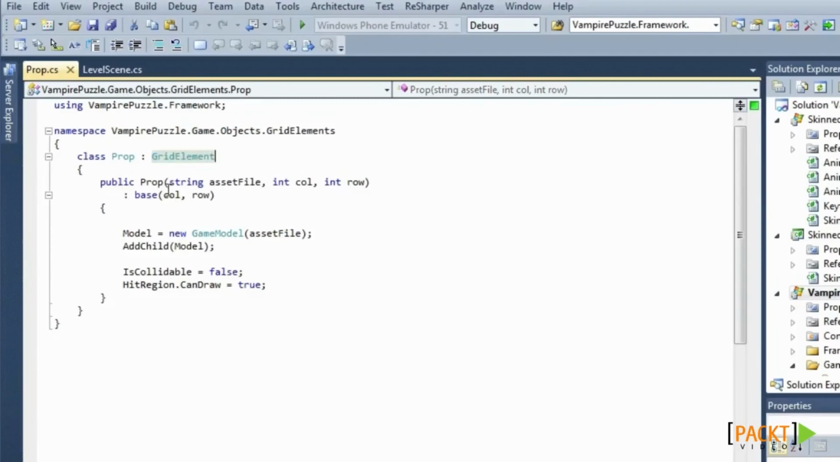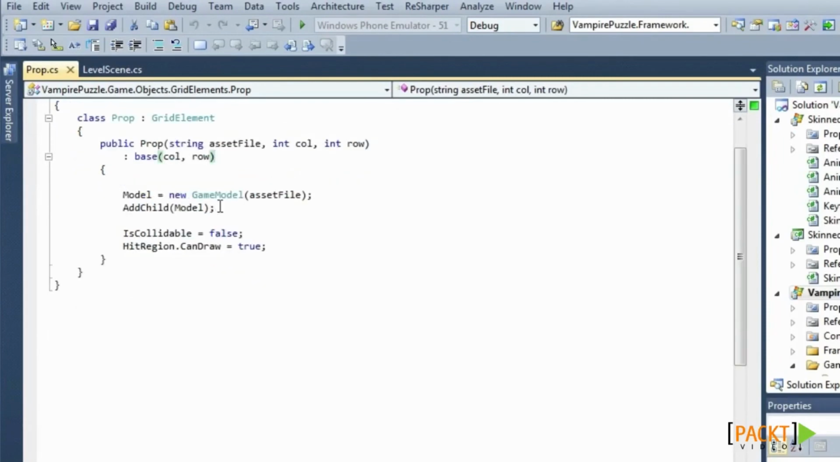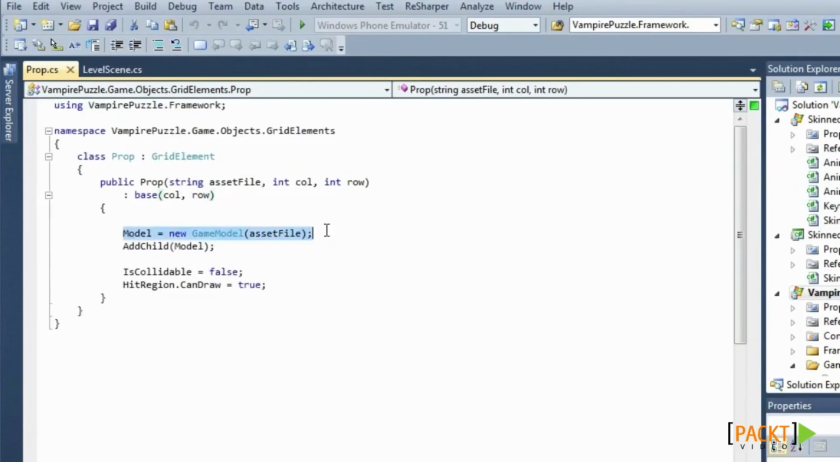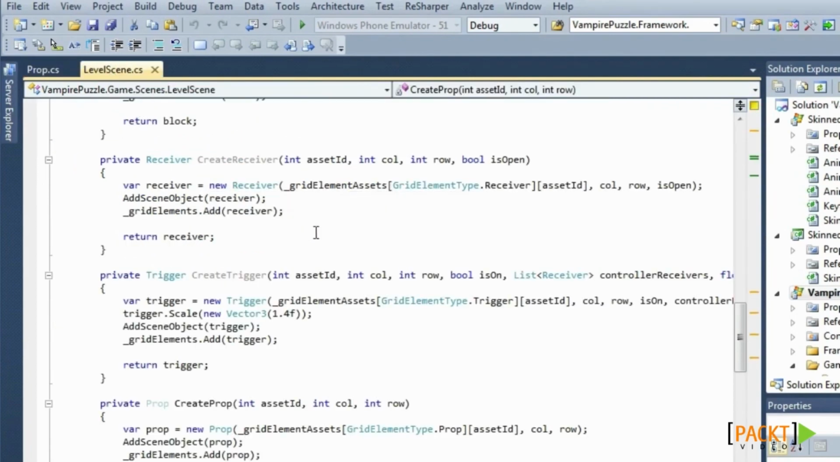It's a simple object. It takes an asset file, column, and row as argument, and passes the column and row to the base class. Props are static models, so we just create a game model based on the asset file and add it to the object. It is not collidable, and for debugging purposes, we set the hit region's canDraw property to true. That's all we need to do for our prop object. Now it's time to add it to the level scene.